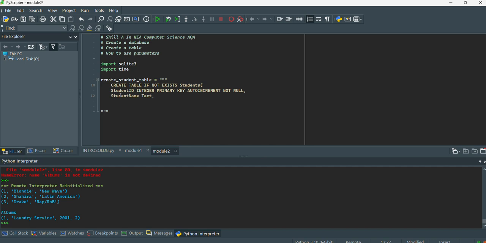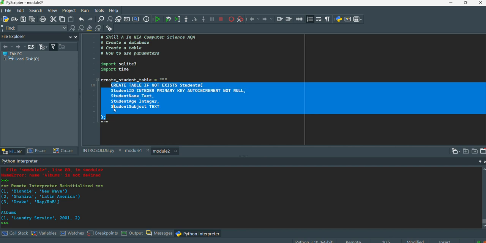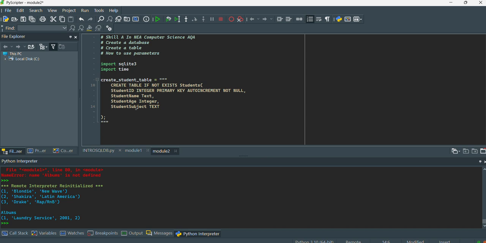Now our next bit is going to be student name, and we're going to create that with TEXT, student age, INTEGER, and last but not least, student subject, TEXT. You do not need a comma at the end of that. The comma tells you that another field is coming, so if you have finished, you just finish there. I'm going to close my bracket, and that is the code of your query. It would be beneficial for you to make sure you understand this for your actual exam as well, because there is a lot of SQL code in there.